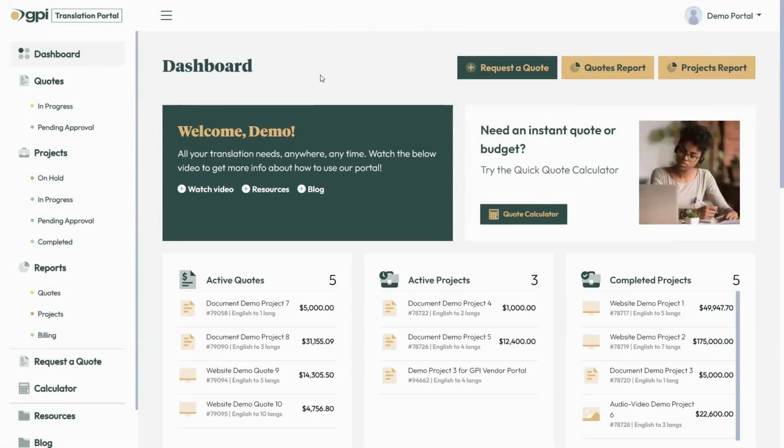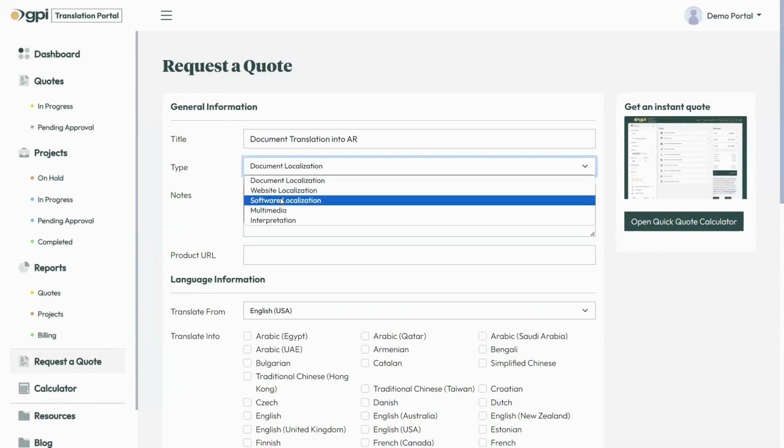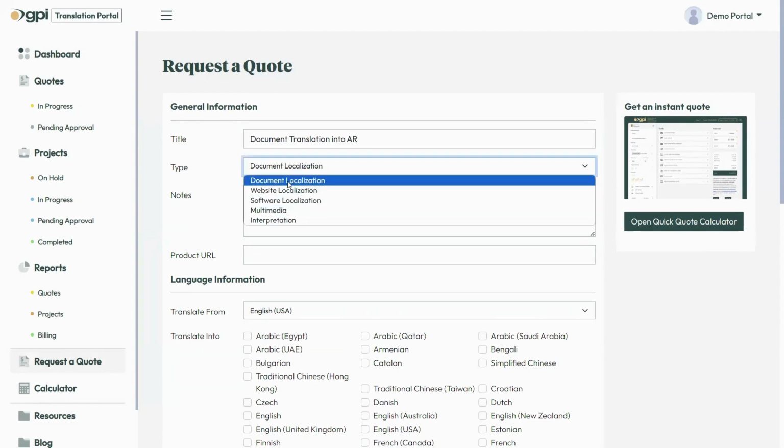There are a few other features that you can navigate in the translation portal demo, for example, request a quote. To request a quote, users can simply click on the button provided on your dashboard and then proceed to add more information. Firstly, you can enter the title of the request, so it could be Document Translation into Arabic. Then you can select the type of the request, such as document, website, or multimedia. We will select document here.